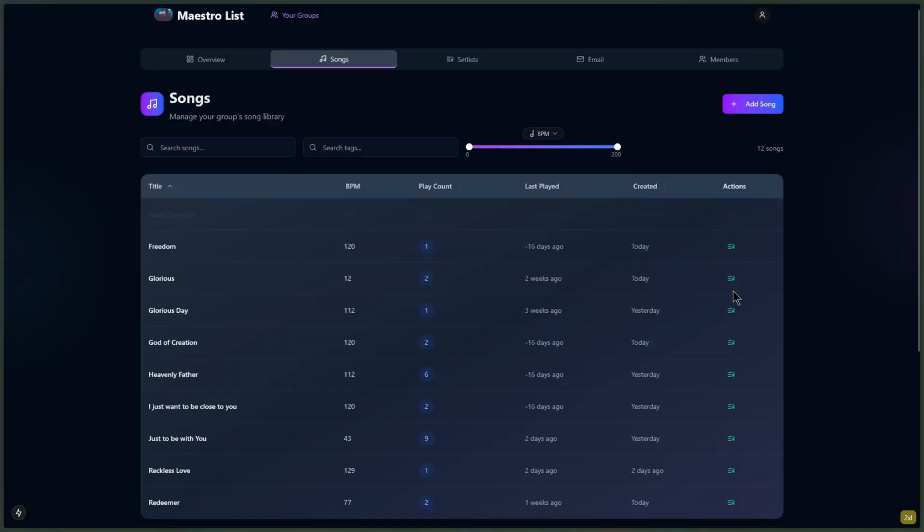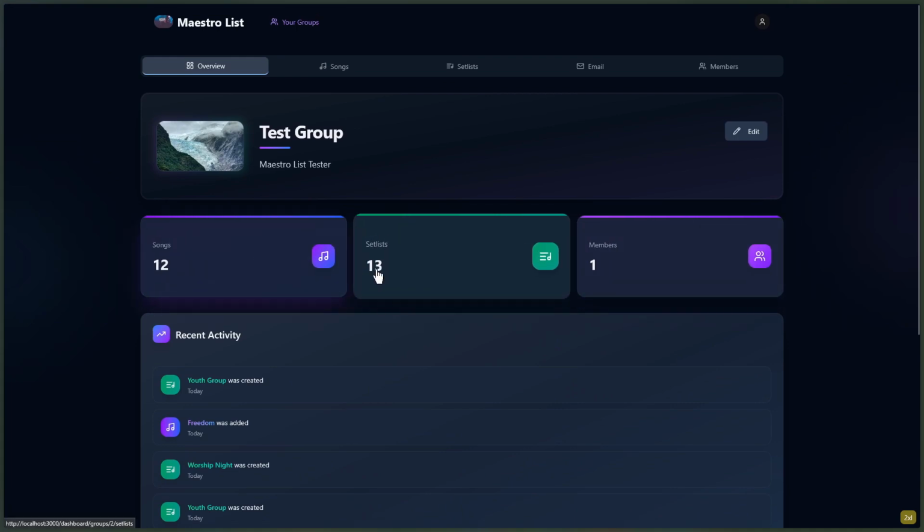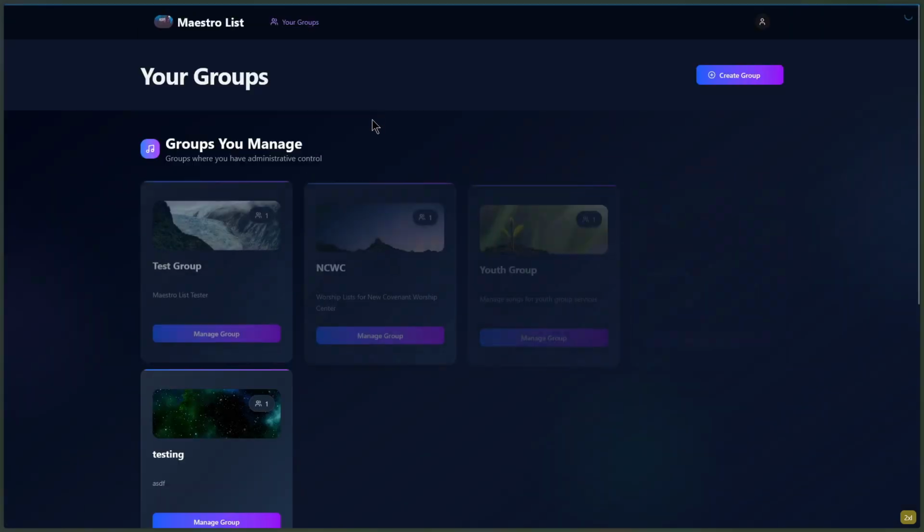So yeah, that's a general overview of how the new Maestro works.